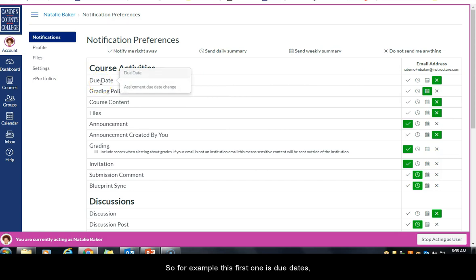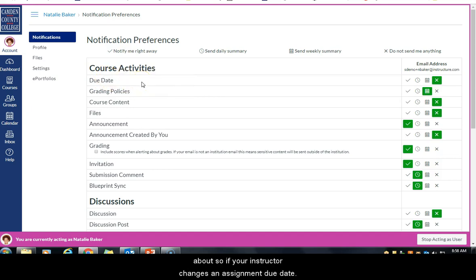So for example, this first one is due dates, and I think this probably would be a good one to get notified about. So if your instructor changes an assignment due date, then you will be notified if you choose to be. And you'll see here you could choose to be notified right away. You could get a daily summary or a weekly summary, or you could choose not to get any notifications at all. And you would change those by clicking on the icon that goes with that notification preference. There are a lot of different ones here. I'll show you in a moment that you can add an additional email address if you want to.